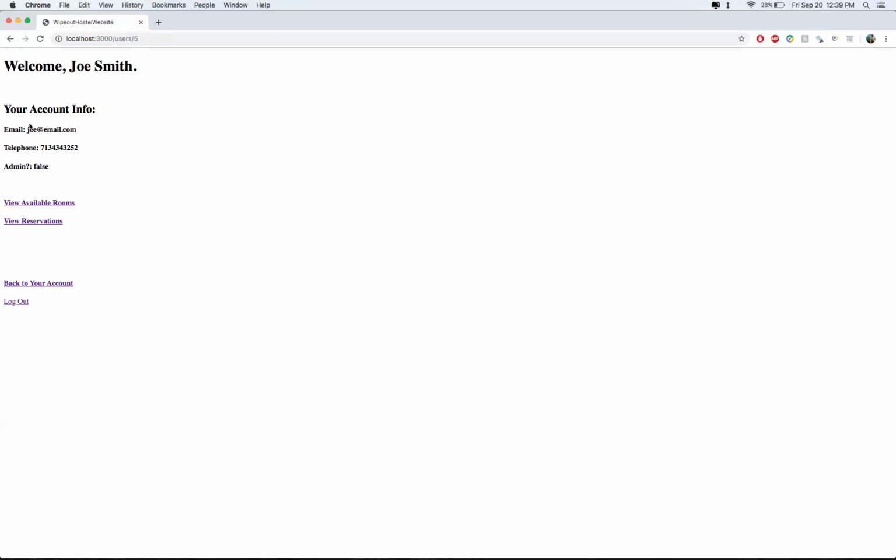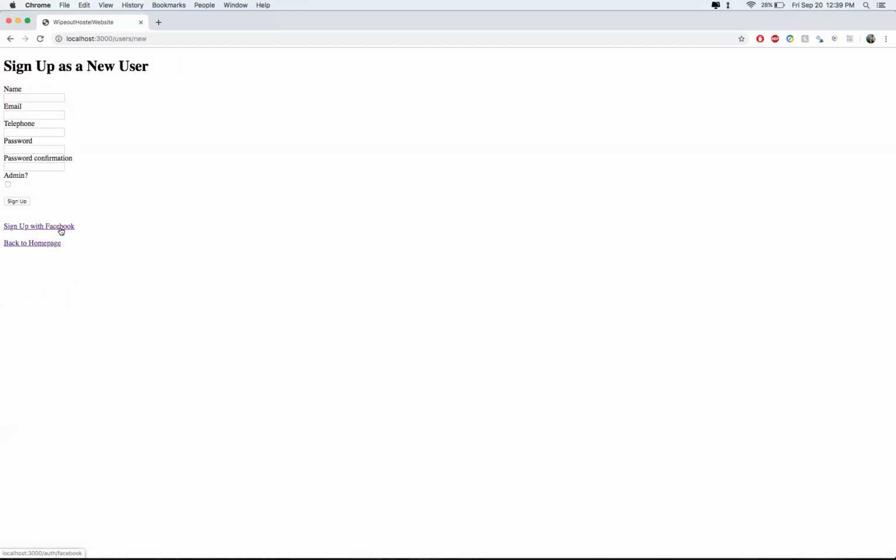I've also incorporated Facebook authentication user login, basically create an account via Facebook, which will pull in all your credentials from Facebook. And I've done that using the OmniAuth gem. So I'll go ahead and demo that. Create a new user, sign up, and I've got a link here, sign up with Facebook. So we'll go ahead and do that.